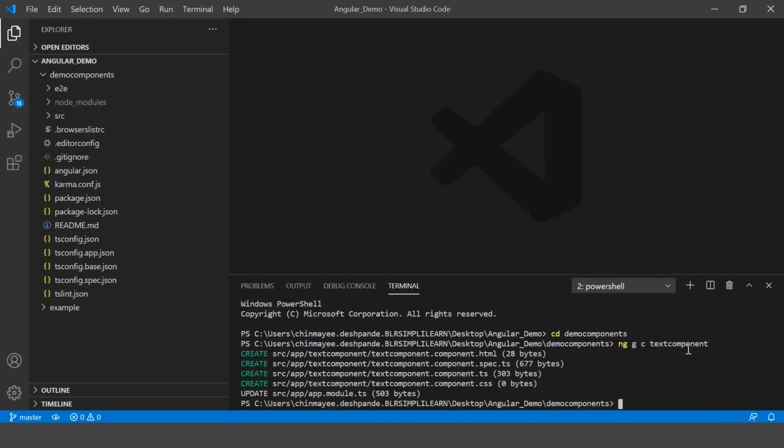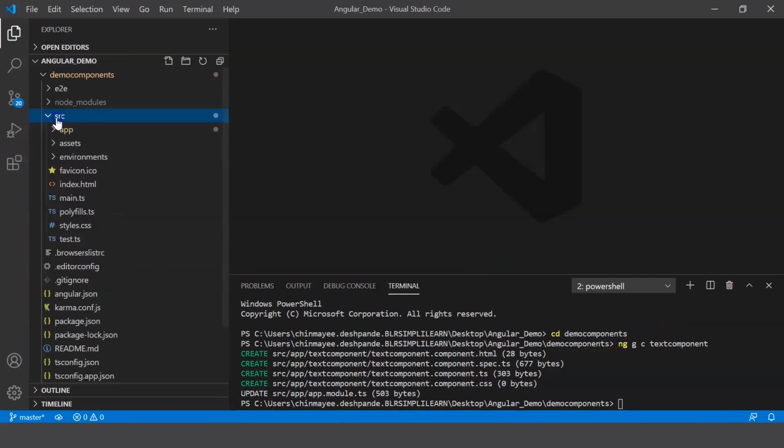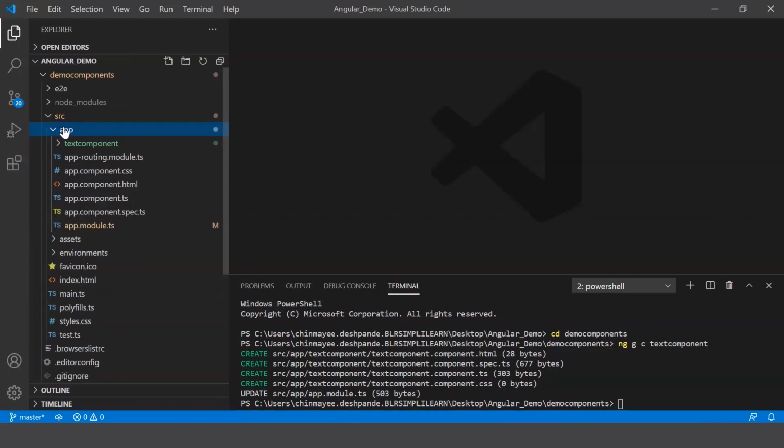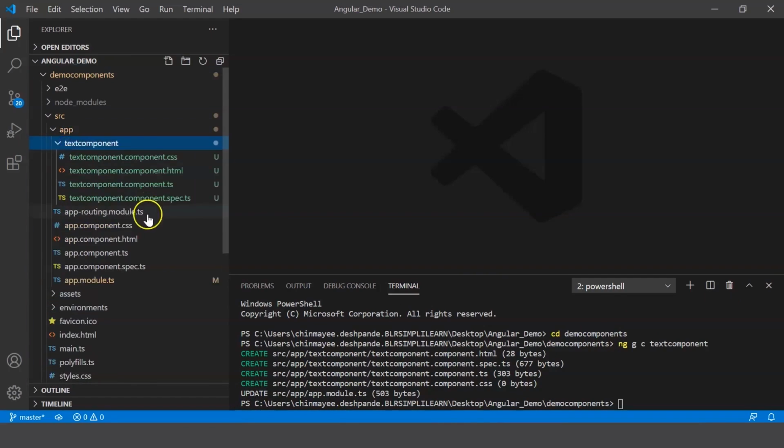So what it does is that it creates 4 different files. You can see you have 4 different files that have been created, and finally it updates the file that is app.module.ts, indicating that this new component has been created. So here in your source folder, within which there's an app folder, and again here you can see that your 4 different files have been created.